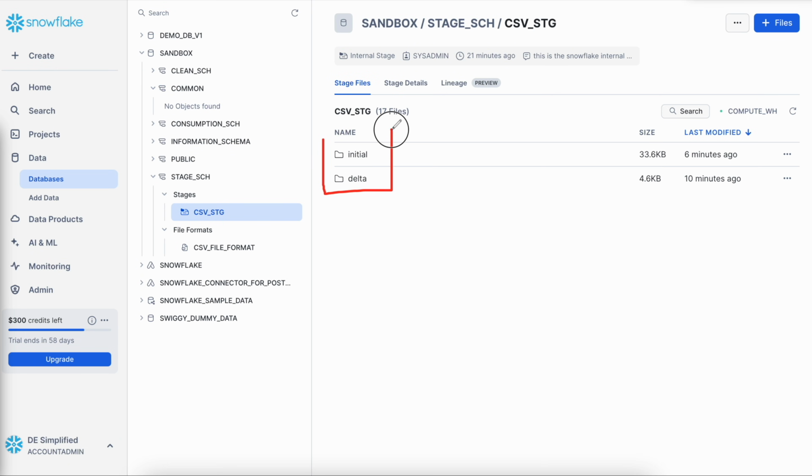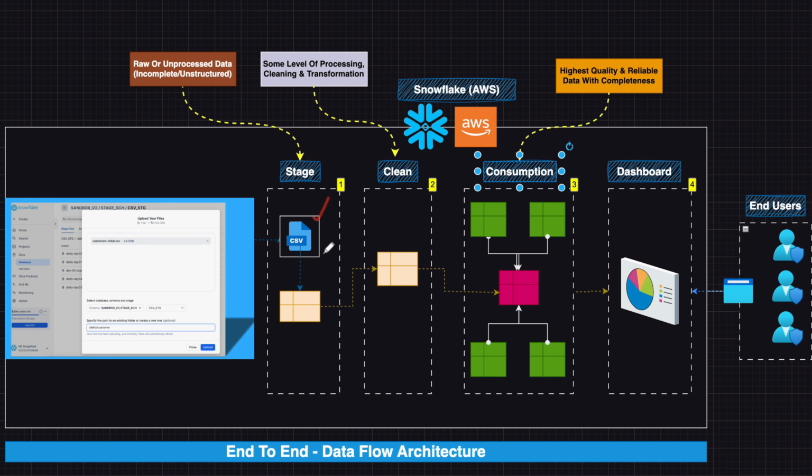So in this step, all the CSV files are loaded inside the initial and delta locations. So I would say this part is done. In the next step, we are going to create tables for each entity and run a copy command, and we'll see how we can utilize the stream object to capture the changes while loading the data.